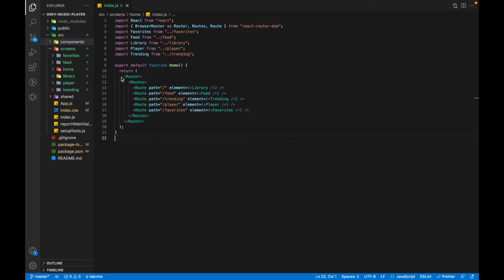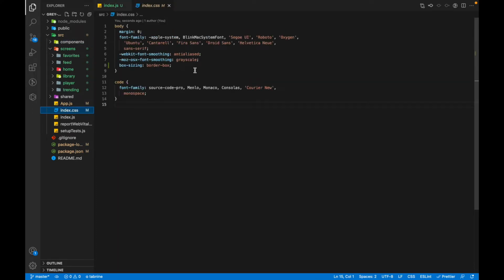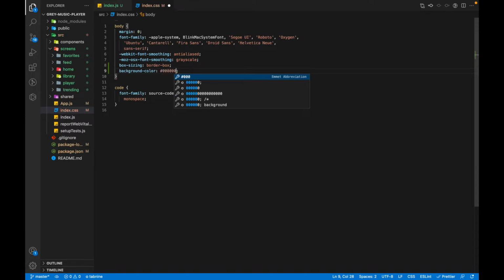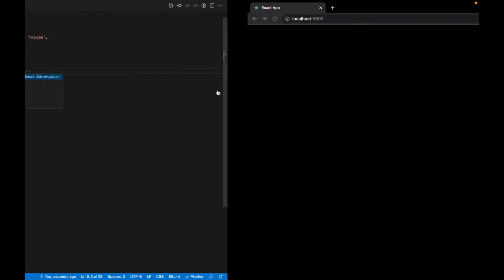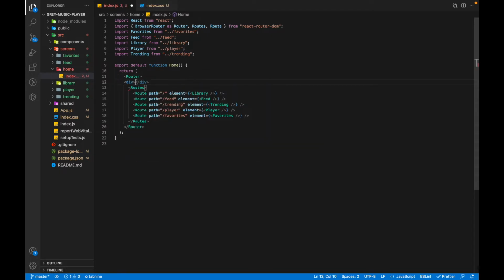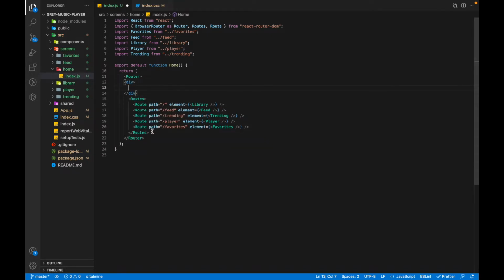So first of all we require a black background for our website. So I'll go into the index.css and I'll give a background color of black. So you can check the background color is now black. Then inside our home component, we'll wrap all these routes inside a div, which will be our main div that will contain the whole site.